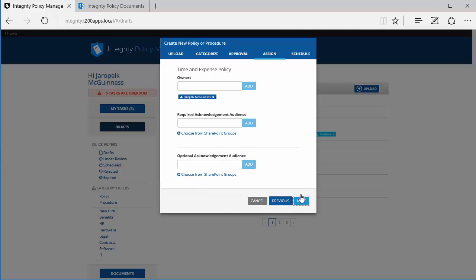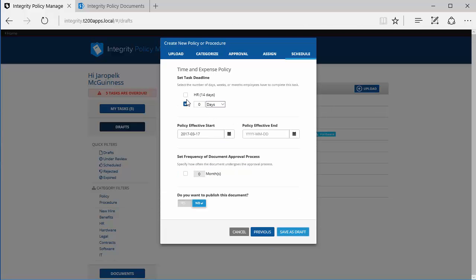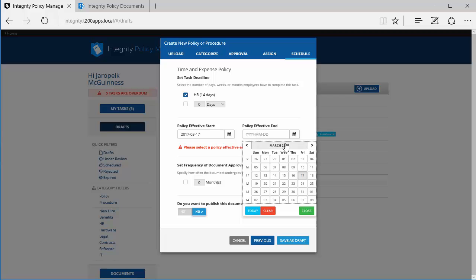For this quick demo, I'm not going to assign a required acknowledgement audience. Next, under Schedule, I'll pick the task deadline. I can also pick policy effective start and end dates. In many cases, it makes sense to set a policy effective start date sometime in the future, as the approval process generally takes some time. For this demo, I'll leave it as is. I'll also set the policy effective end date.